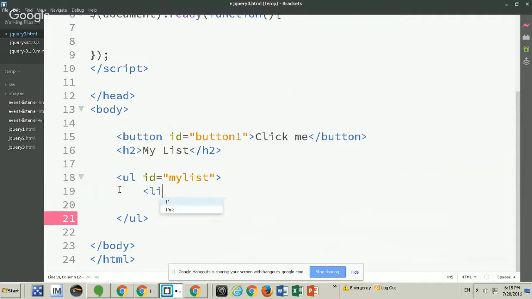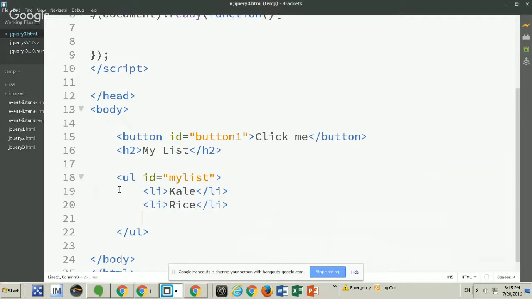And then inside the list, create some kind of list. Maybe a shopping list again, so kale, rice, food, bread.